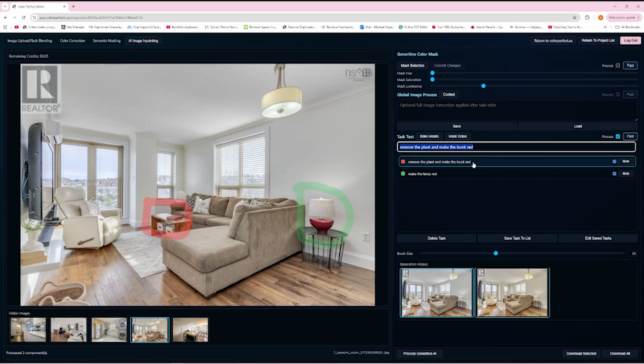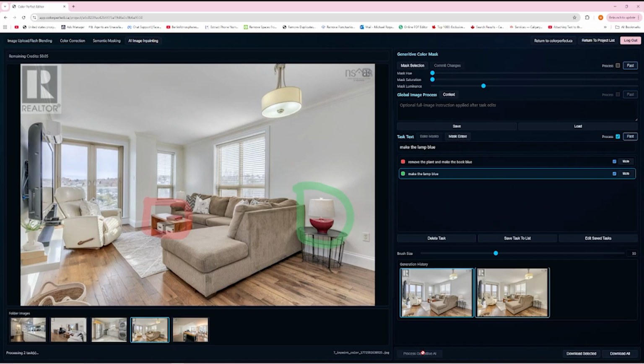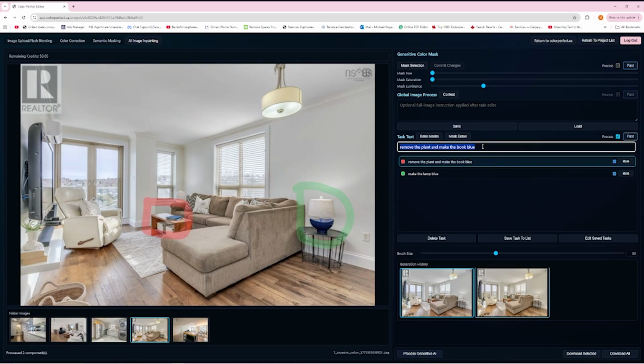But now what we're going to do is take those same prompts and change them up a little bit. We're going to make the book and the lamp both blue for this example. So we're going to do that, and you'll see they'll change to blue. Then we're going to do it one more time. And let us make them yellow. And this one will be green.